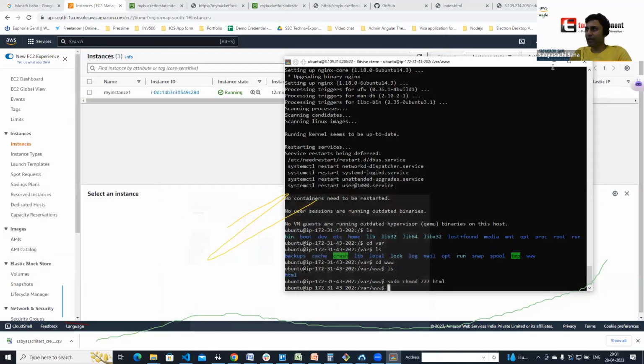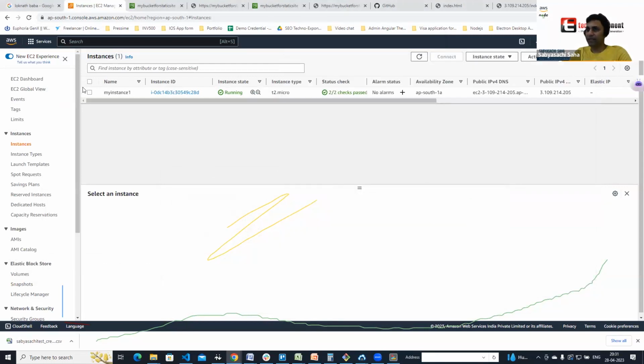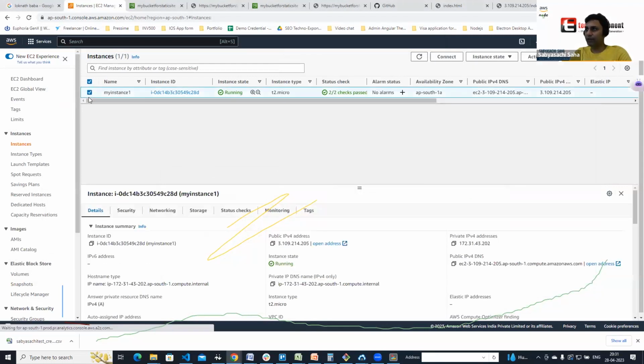Now another important portion I want to tell you. My instance is running. If I don't want to use it, I can stop the instance. If you stop the instance, it is not completely deleted; it will still be there, and anytime you can start it. But the problem is that if you stop the instance and start it again, your IP address will change. So again you have to configure it.